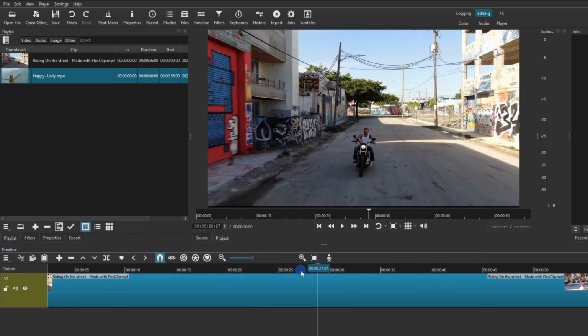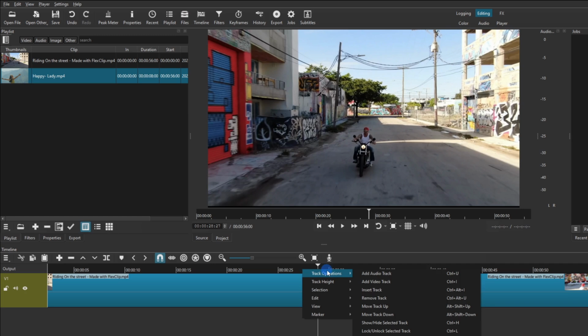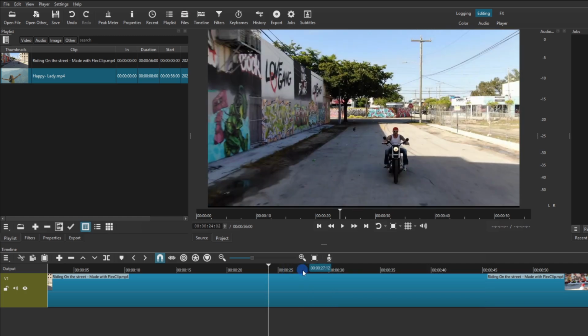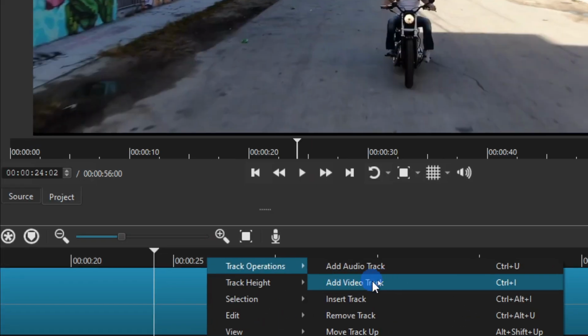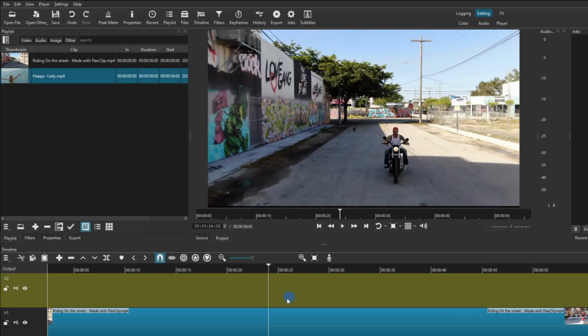Now the first thing we need to do is to go ahead and create another track. And you can do that just by right clicking just above the first track, and then choose track operations. And under track operations, choose add video track. So we shall add our second video track here. And here is our video.